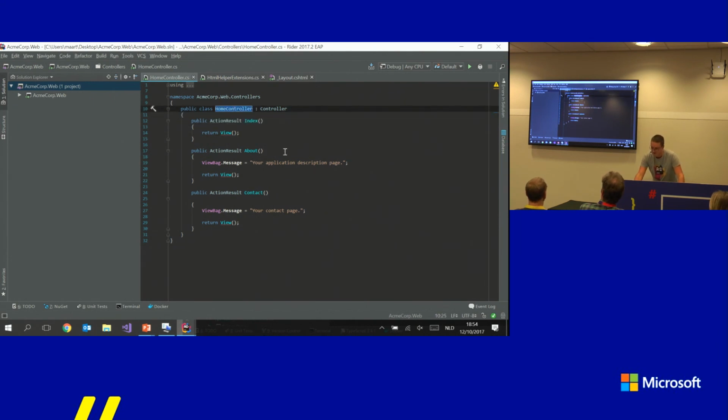It does Alt-Enter renaming as well. So if I would rename my index action, for example, to home or hello or whatever, it will also update the string usages because it knows it's an actual action of a controller.